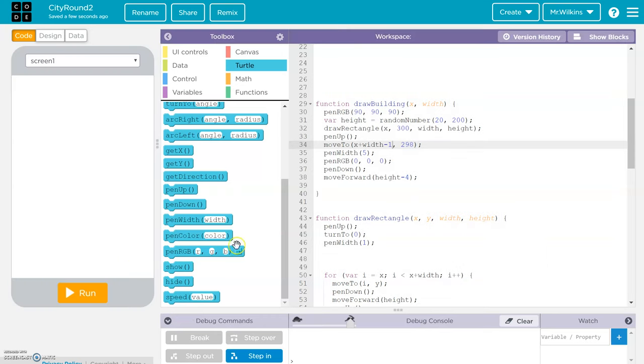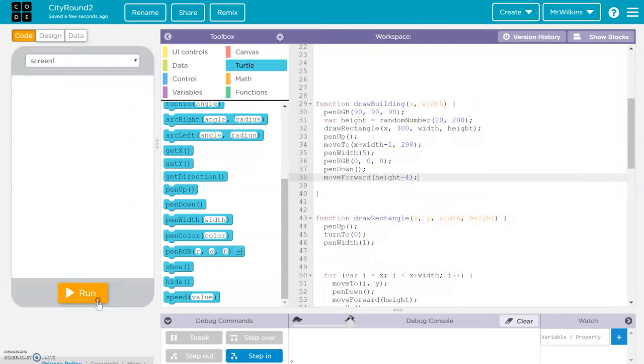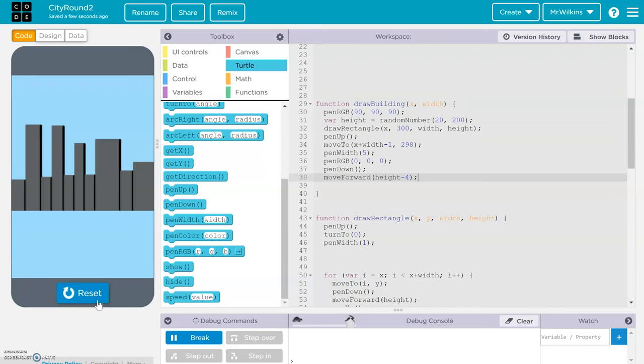I like that a lot. I'm digging that. So that adds that kind of extra depth to your skyline. Yeah, that looks cool. I'm pretty happy with that.